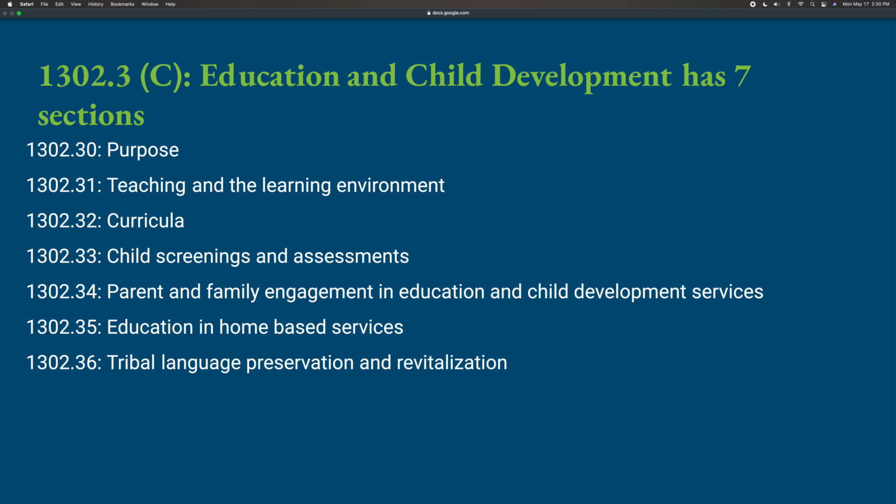1302.31 gives us all of our regulations for teaching and the learning environment. This includes all of our teaching practices and the requirements for what is within the learning environment. 1302.32 gives us our regulations for curricula. This is what is required within our curriculum, what it means to implement curriculum with fidelity. 1302.33 reviews child screenings and assessments.